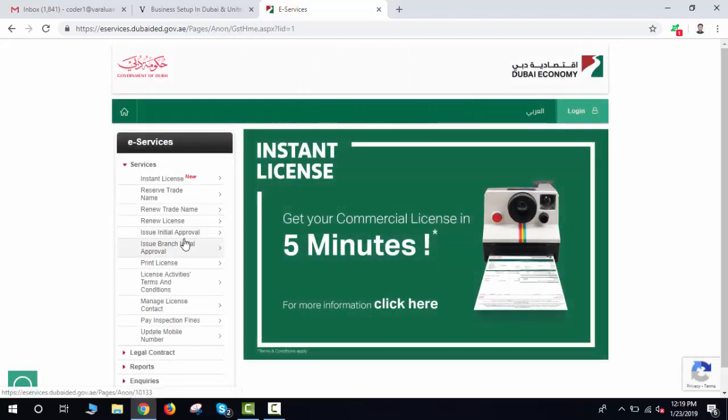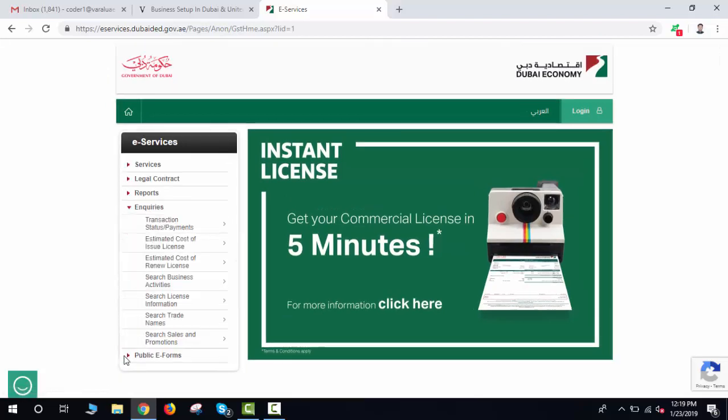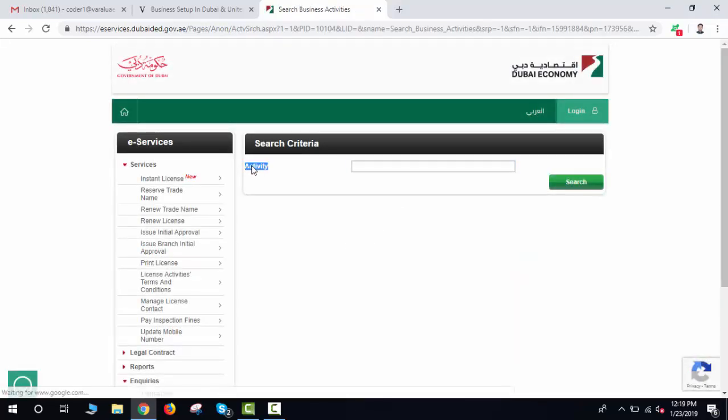Now you need to go down and click on inquiries. When you go on inquiries, you'll have 5 to 7 options. One option says search business activities. So you click on search business activities, and you'll have a new page which will say activity, and there will be a search option. So let's assume the client wants to do vegetable trading. Just type vegetable, and click on search.